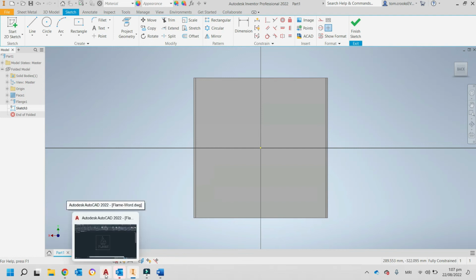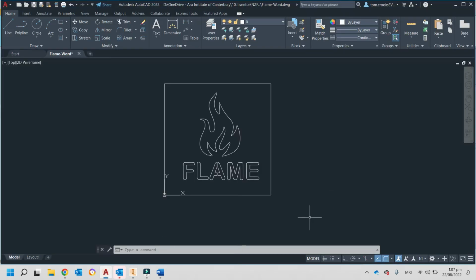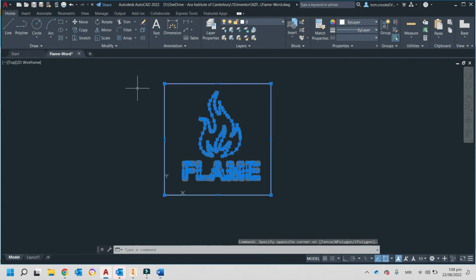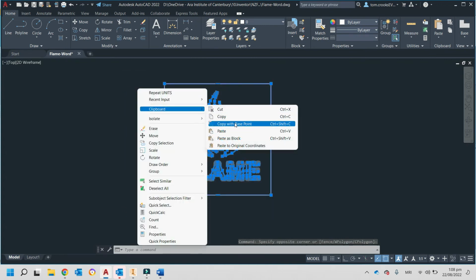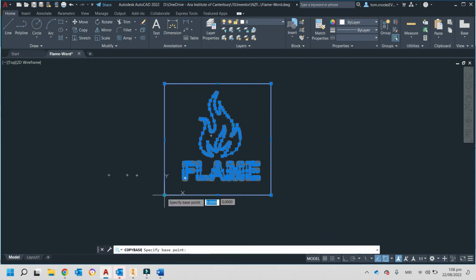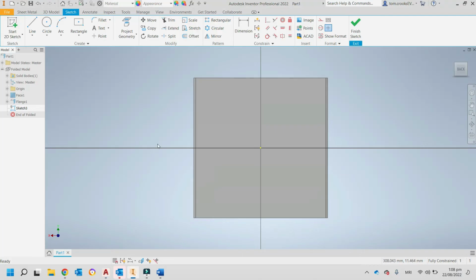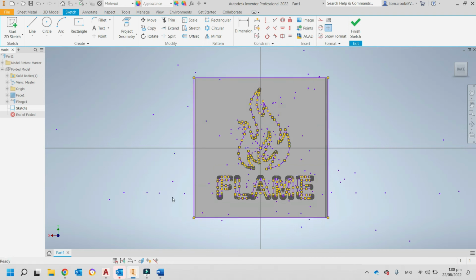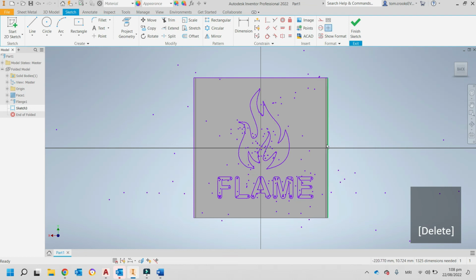Go back into AutoCAD. I'm going to right click and go to clipboard, copy with base point. I'm just going to pick that bottom corner there. I'll go back into Inventor, right click, paste. You see it comes up with this blank square of where it's going to go, so I'm just going to try and line that up the best I can by eye. Like that. And now that I've got my shape where I want it, I can delete this boundary line. I don't need that.